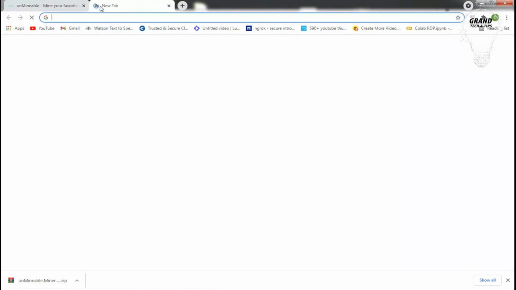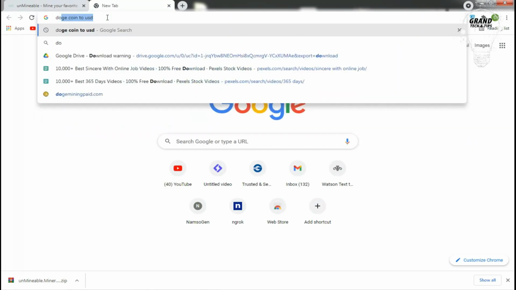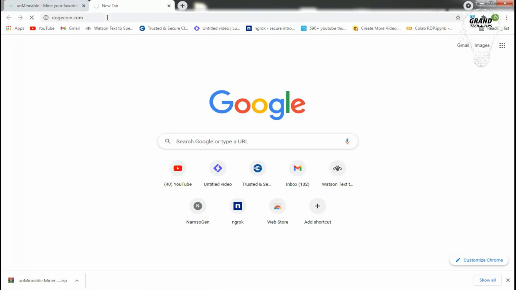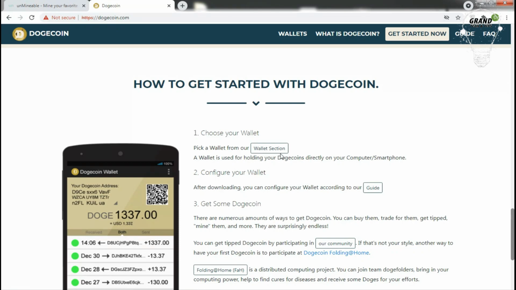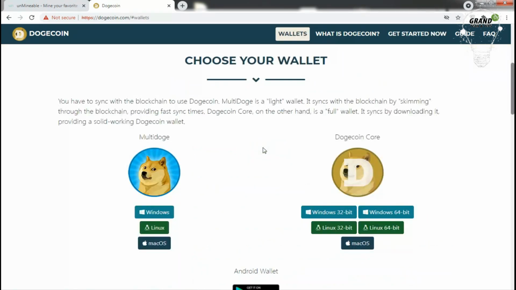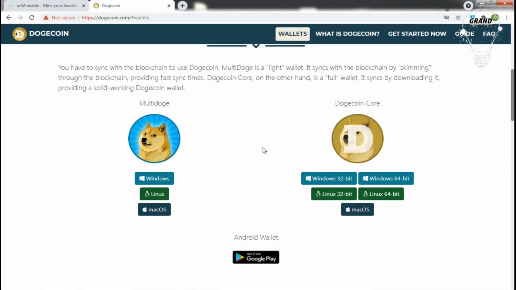Again go to browser and then dogecoin.com, then go to get started. Now go here and click on wallet section to choose a wallet. You will see we have two types of wallets, Multidoge and Dogecoin Core. If you read this detail, you will see that Multidoge is a light wallet and it's not preferred for mining. So make sure to download the Dogecoin Core. Select your version like Windows 64-bit or 32-bit. Just click here, download it and install the application.